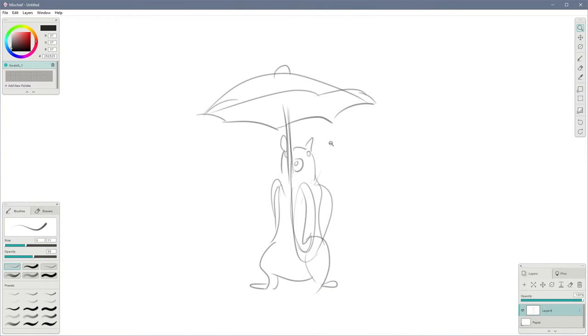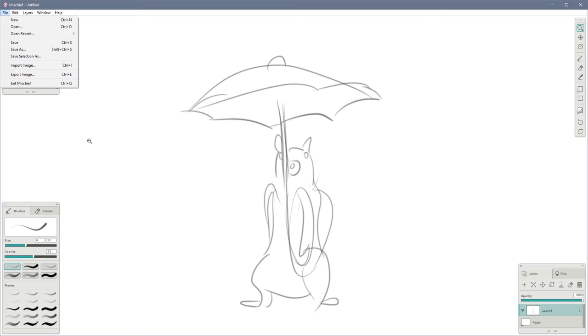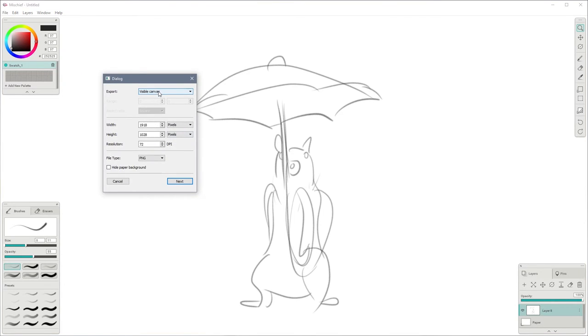level, I can go up to File, Export Image, and it gives me all these options here. I can do what it sees in the window here, the visible canvas. If I had the selection tool and I only selected the part that I want, then I can choose selection, or I can choose the pins. I've never done the pins. I usually use visible canvas or selection.